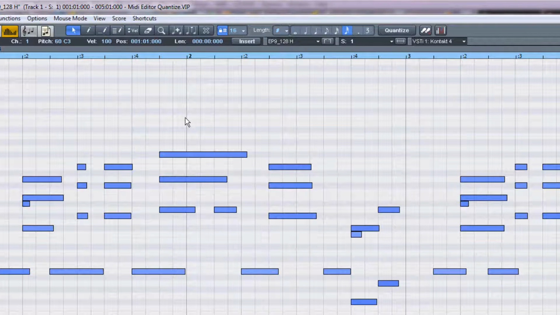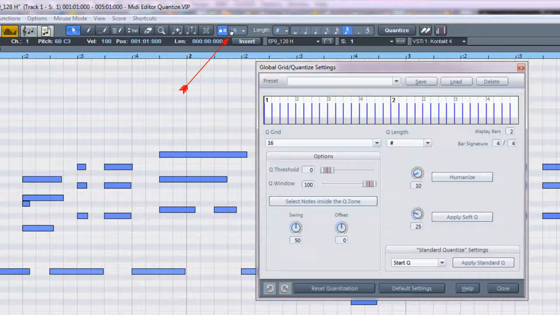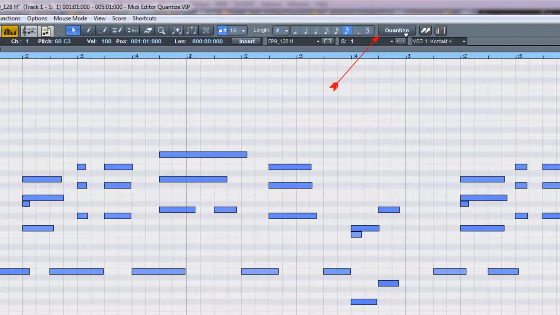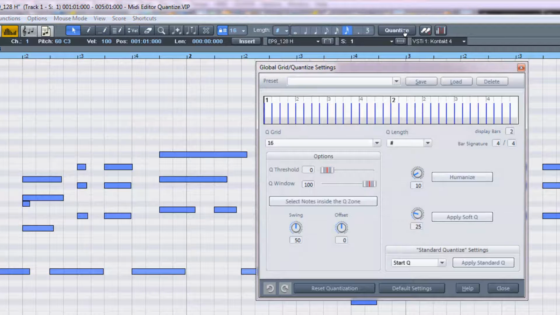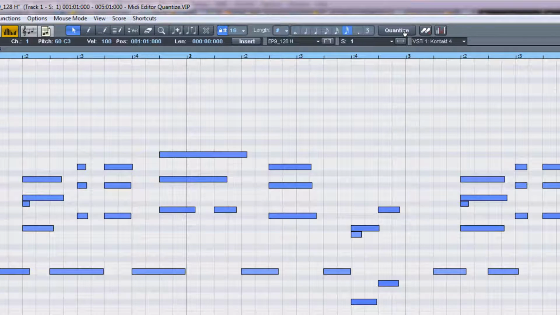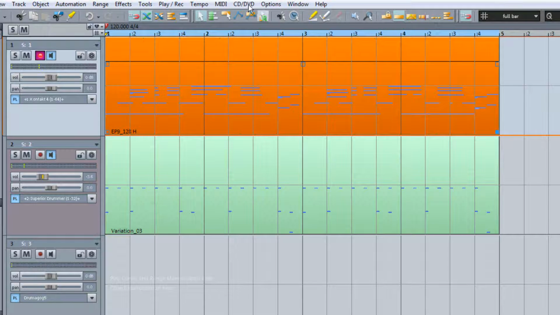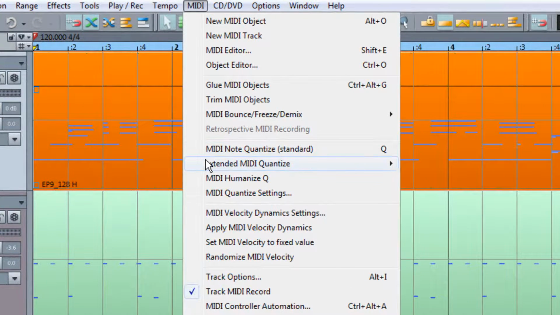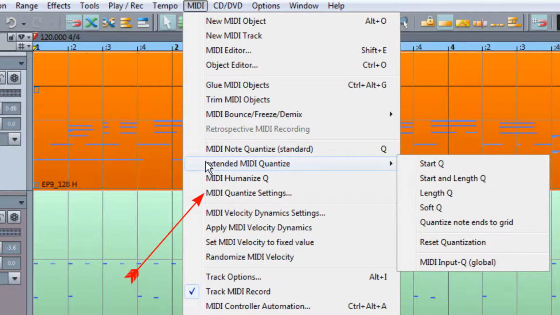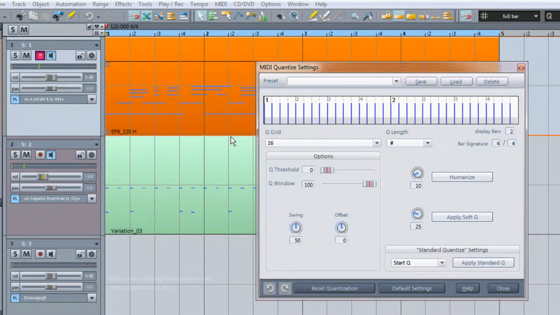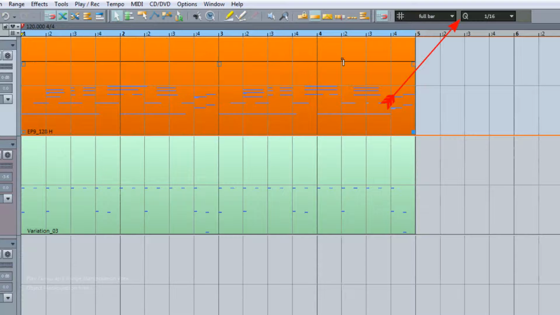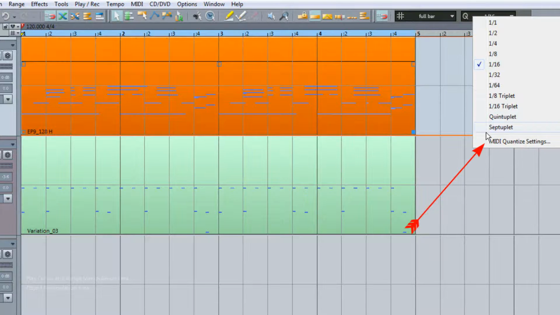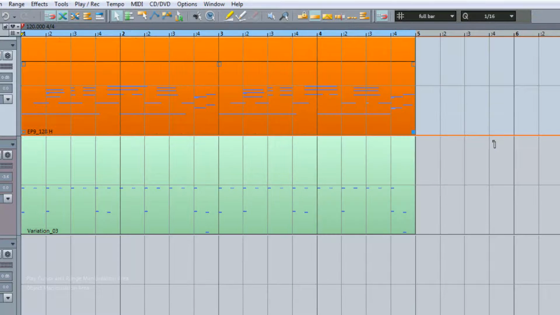You can also access this window by right-clicking on the Grid Quantize toolbar or the Quantize button itself. If I close the MIDI editor, you will find Note Quantize functions in the VIP MIDI menu as well. You can also open the Quantize Settings window from here. This window is also available from the Q toolbar drop-down list. Or you can just right-click on the toolbar to open it.